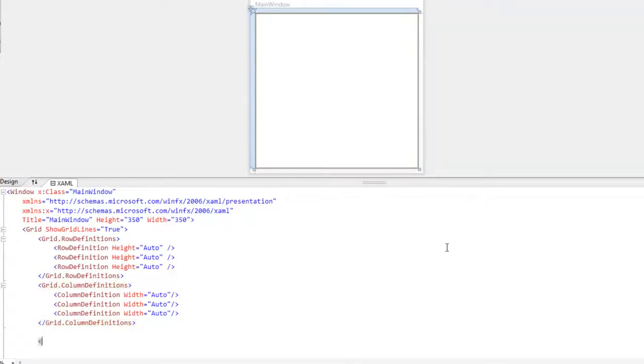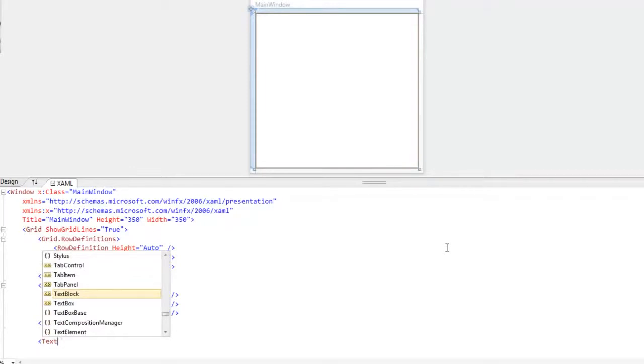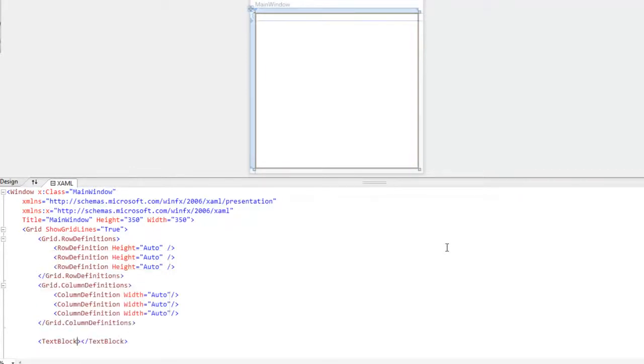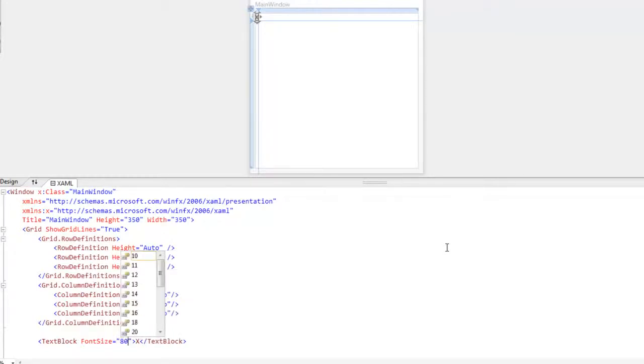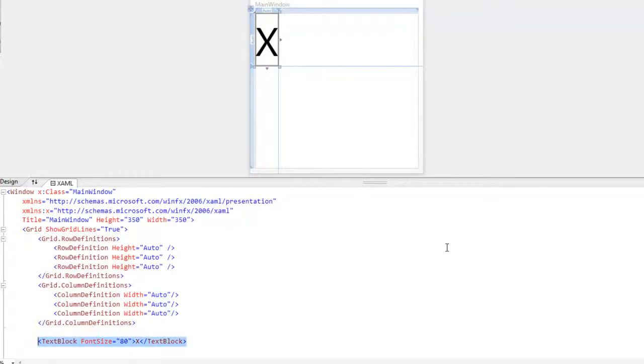All we have to do for that is come in here, and I'm going to add a text block. I'm going to put an X. And you can see at the top left corner there is an X, but it's hardly visible. So I'm going to give it a font size of 80. There we go. And if you'll notice here, I didn't specify a column or a row for it to go in, so it's automatically going to put it in 0, 0.